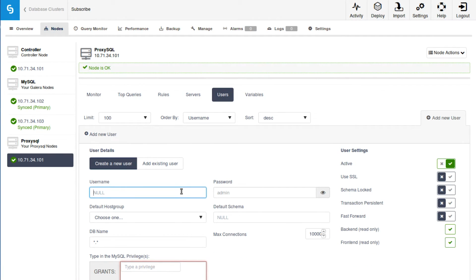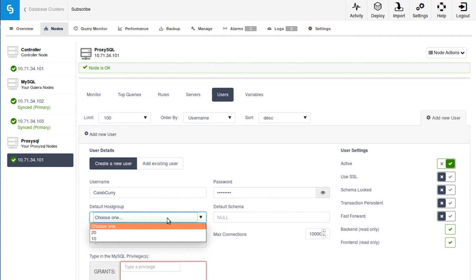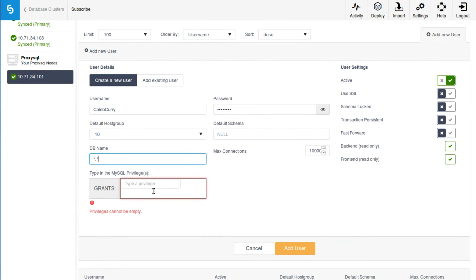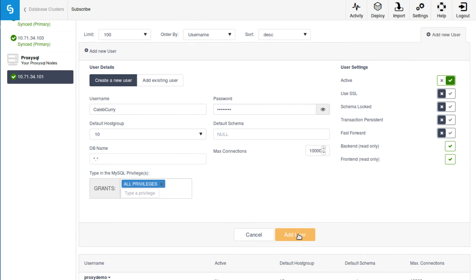So we can make this username something really good, like Caleb Curry. Good password. And we will make the host group 10. That's fine. Database name, it's fine. Now these grants, what you want to do is decide what this user is allowed to do. So for the grants, you could type in all privileges and then click add user.